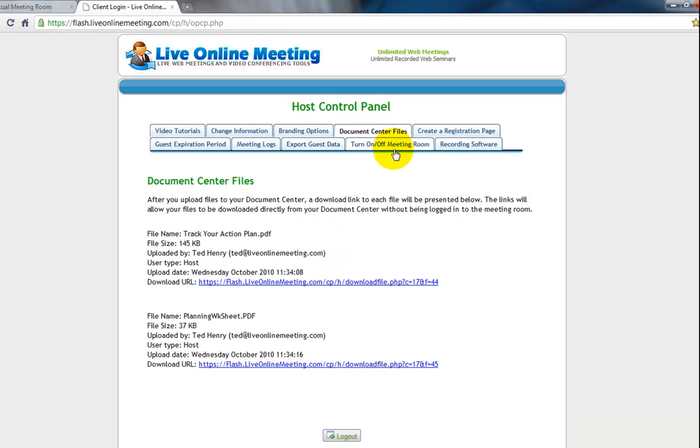Here's a place that shows you what your document center files are. You upload them in your room, but then this will also tell you exactly what's in there, what they are, the size, who uploaded them, the type, and a link to them.